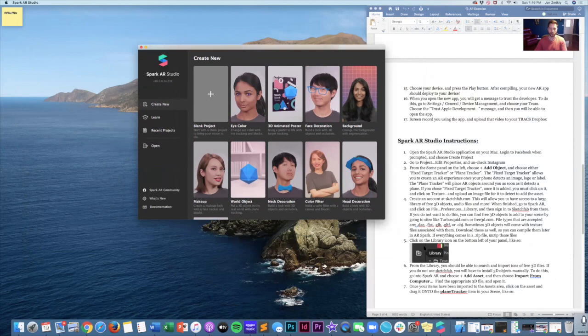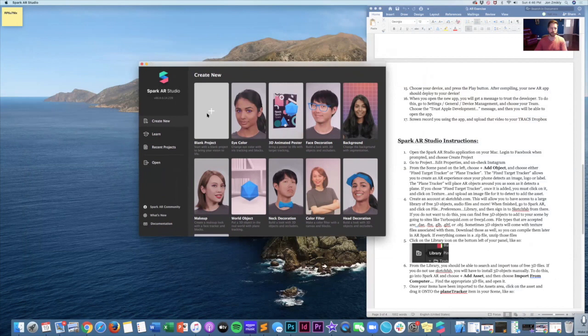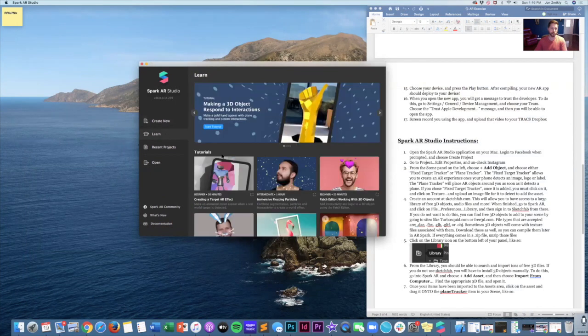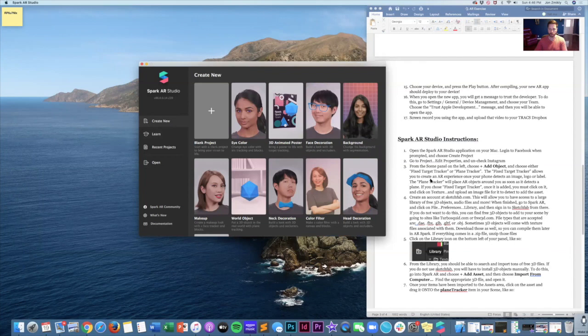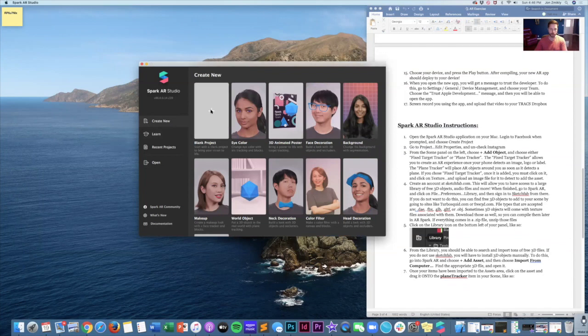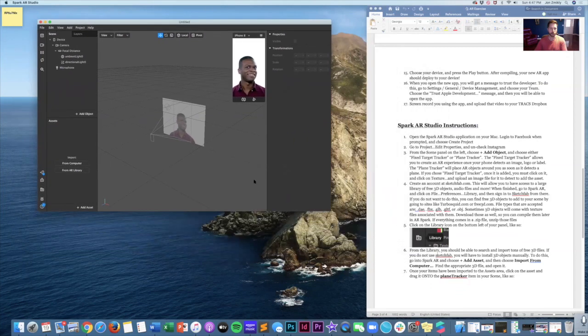I would like for you just to do some kind of an augmented reality experience. But what I'm going to do is just start, and there are a lot of tutorials here that I've gone through that are pretty fun, and so you may want to do something like that. But basically, if you follow the instructions that I have here, if you just click blank project, you're going to see it open up this whole new interface.